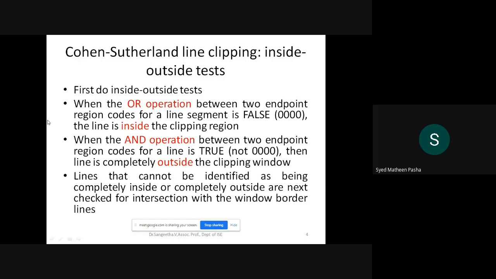When you perform such an operation between two endpoints, here endpoints basically define the points of that particular line. When the OR operation between two endpoints of a line segment is false, what does false mean? If you get 0, that is, if I apply 0 and 0, you will get 0, right? If I apply 0 and 1, you will get 1. So in the OR operation there is only one false case: 0, 0 gives 0; 0, 1 gives 1; 1, 0 gives 1; 1, 1 gives 1. In the OR operation table, you will get only one false condition.